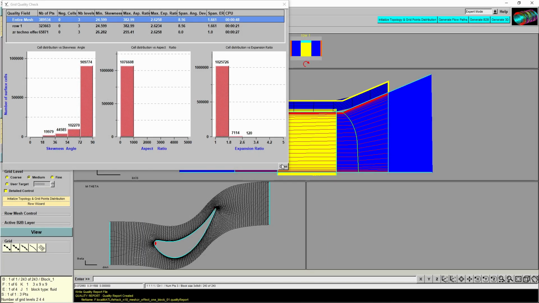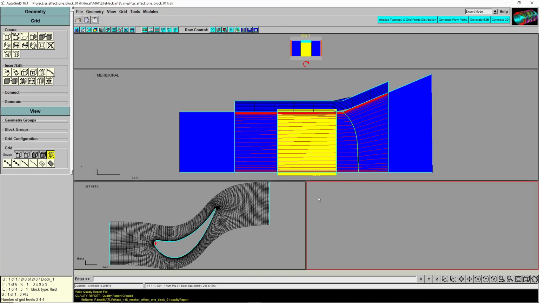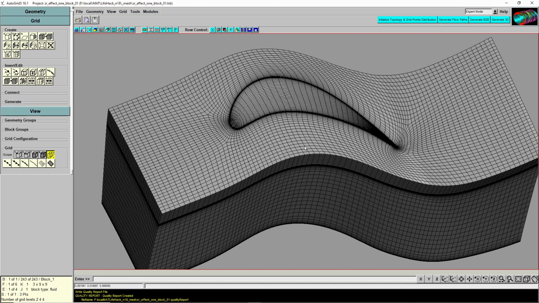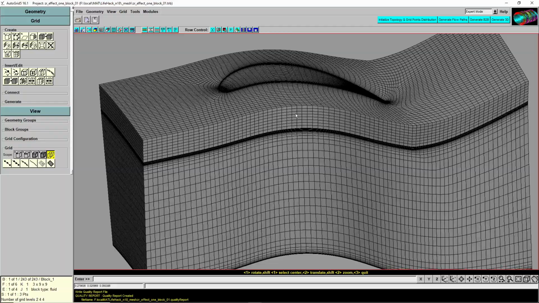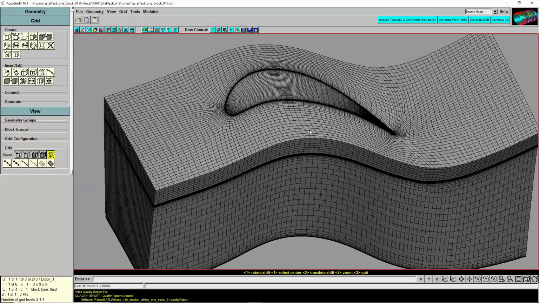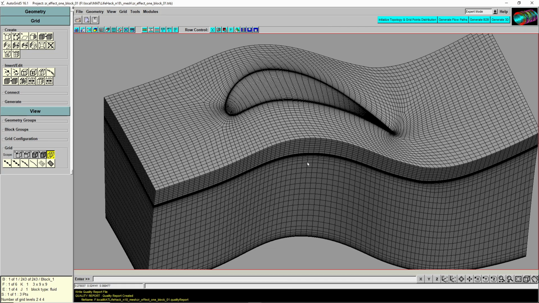Now the mesh is generated, and you can see here already that basically the mesh in the ZR effect is an extrusion of the top of the channel mesh.